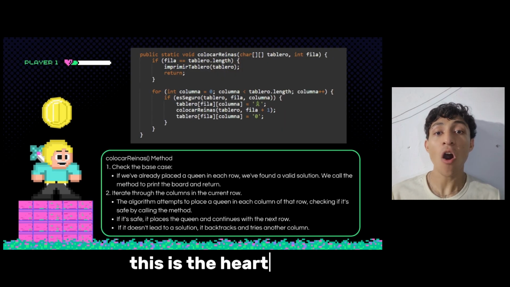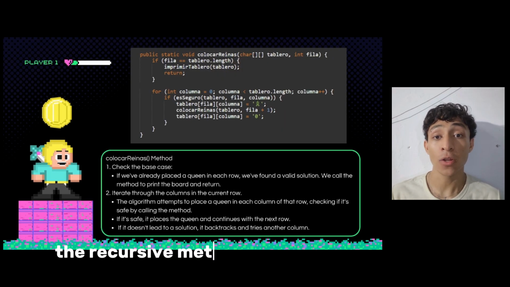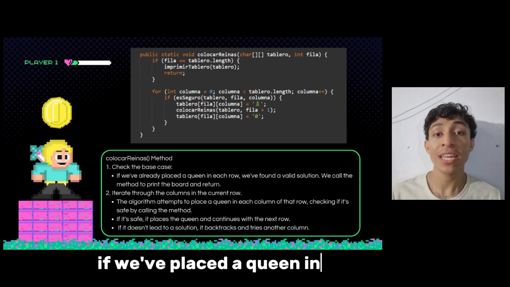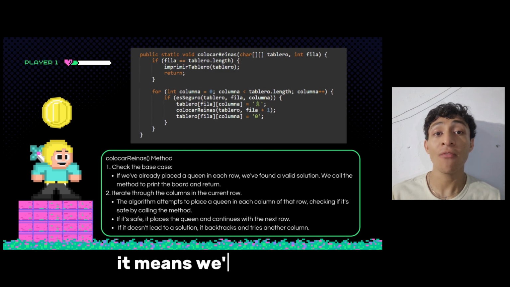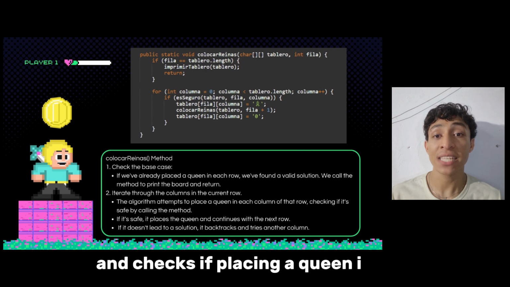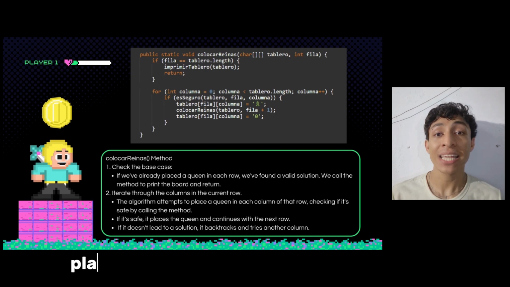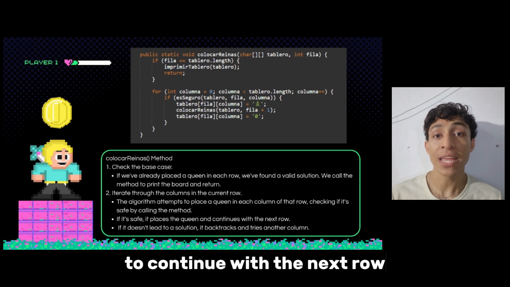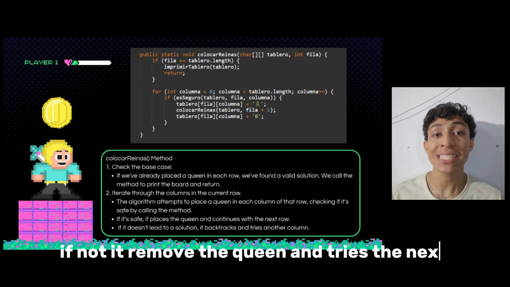This is the heart of the algorithm, the recursive method. First, it checks the base case. If we've placed a queen in every row, it means we've found a solution and the board is printed. If not, the function tries every column in the current row and checks if placing a queen is safe. If it is, it places the queen and calls itself recursively to continue with the next row. If not, it removes the queen and tries the next column.